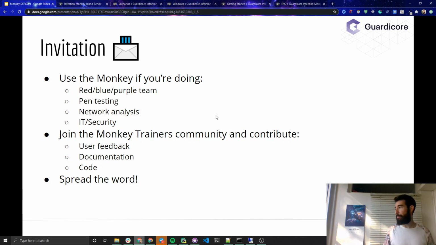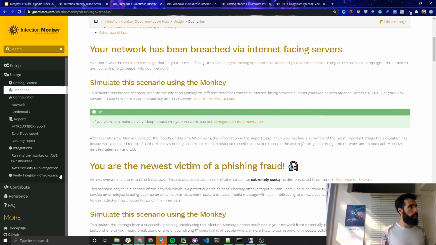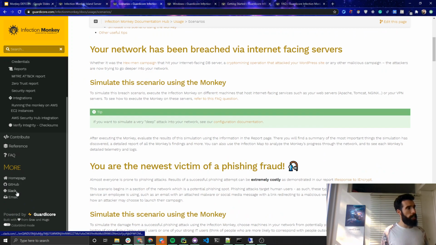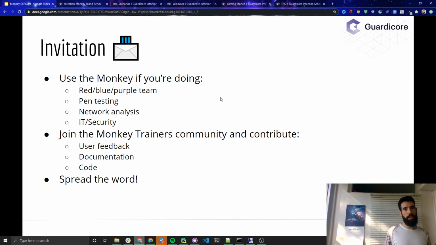We have a public Slack workspace where all the developers and all the users hang out, answer troubleshooting questions, talk about features, and discuss security in general. You can also access it from the documentation site right here in our Slack. You can also reach us at support@infectionmonkey.com if you're having any issues. Take a look at the code at github.com/guardicore/infectionmonkey, and just take a look at our homepage, take a look at the articles.